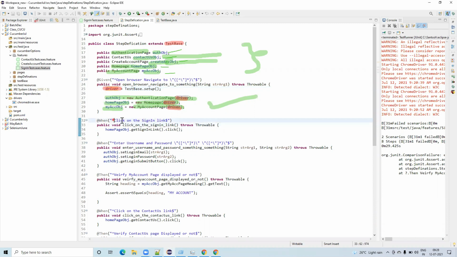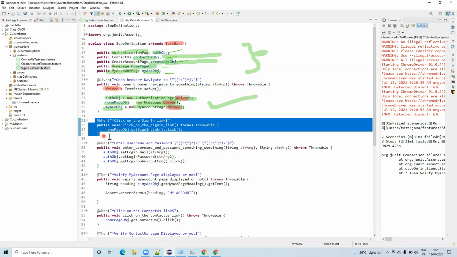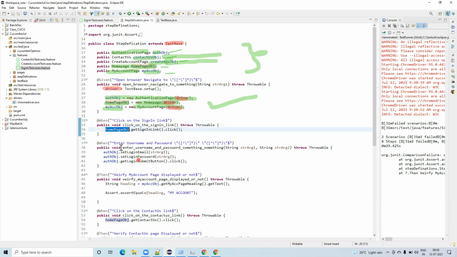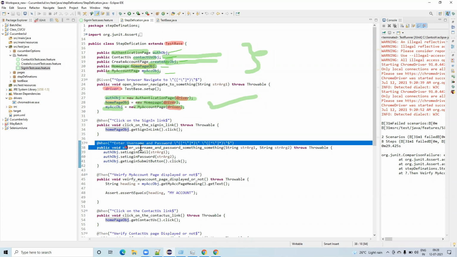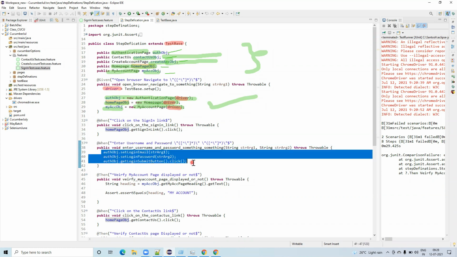Click on the sign in link, the regular step. You know how to get this method from the Gherkin. Under that, I said I want to click on the sign in. From where can I click? From the home page: home page object dot get sign in link dot click, that's it. Then I want to enter the username and password, so in the step definition method I call three different methods from the authentication page: login, password, and then the submit button. These three I am doing.